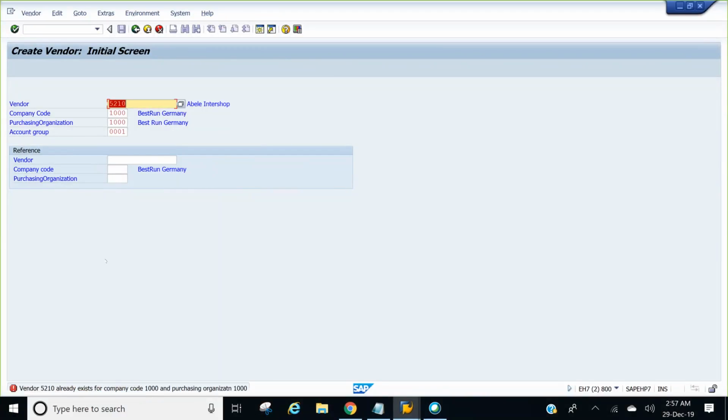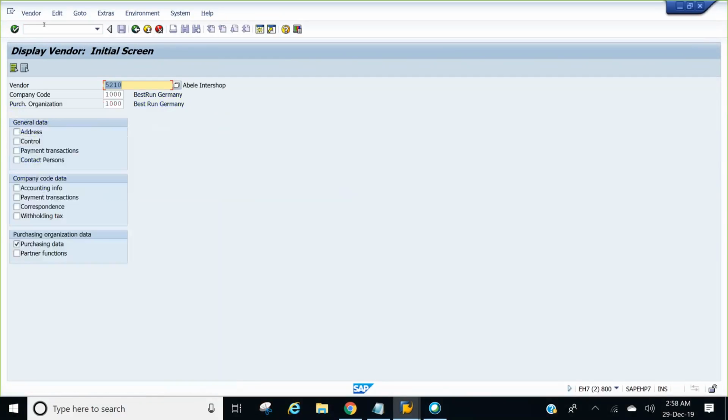It says vendor 500 already exists for company. Okay, this is a thing, we are not in display. So I'm going to go /n. So 5210, I need to remember. XK03 to display vendor. Okay, 5210. I want to see address, and I want to see purchasing data, and I want to see partner function. I'm going to hit enter.